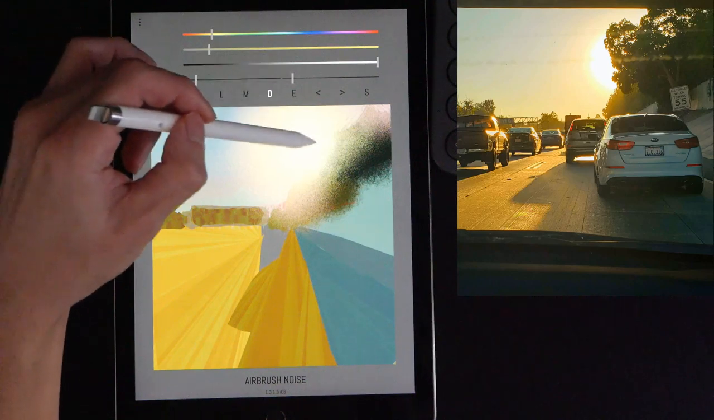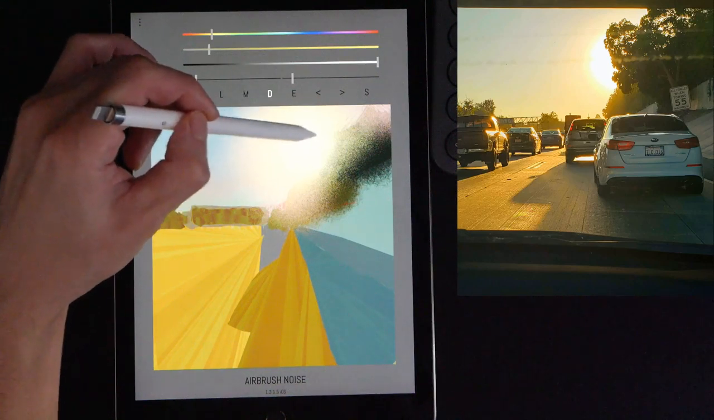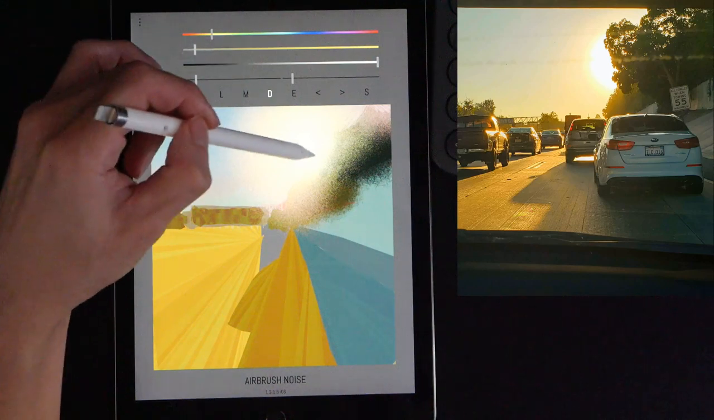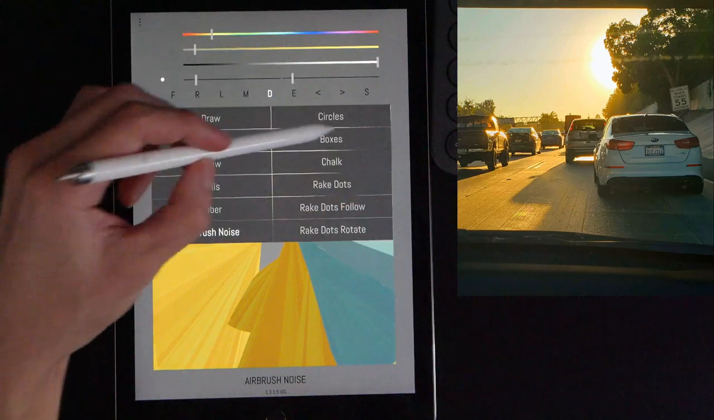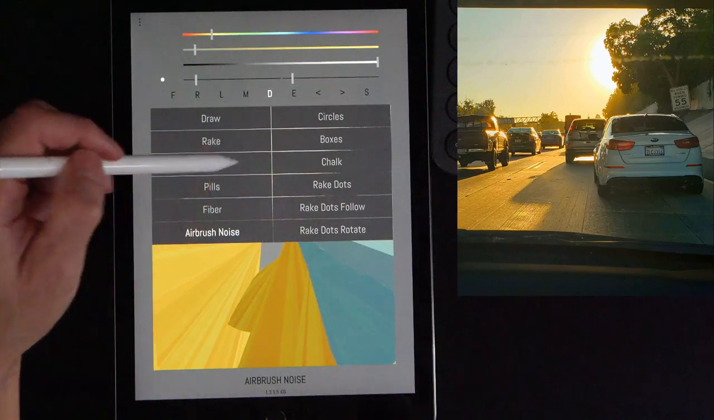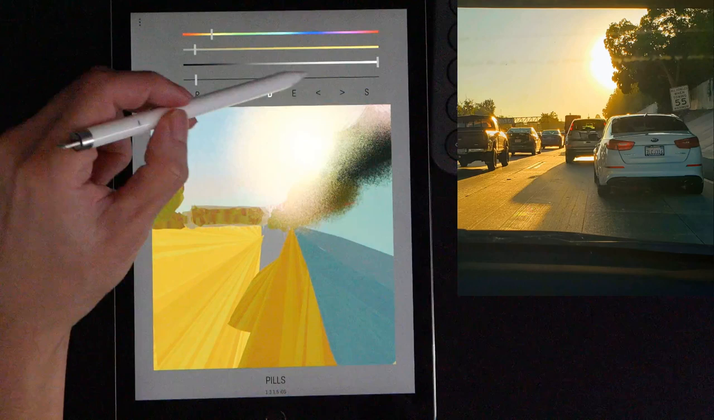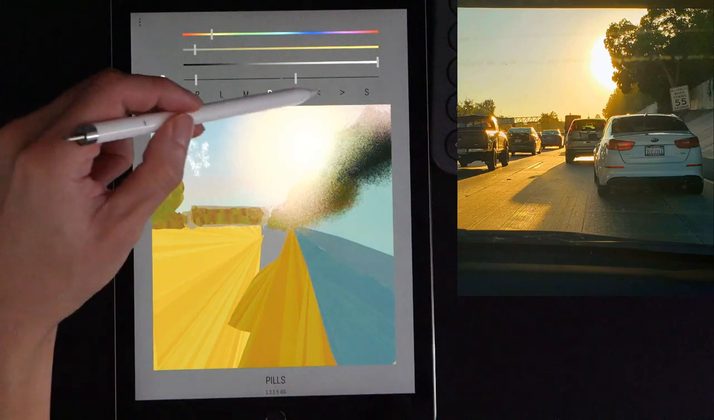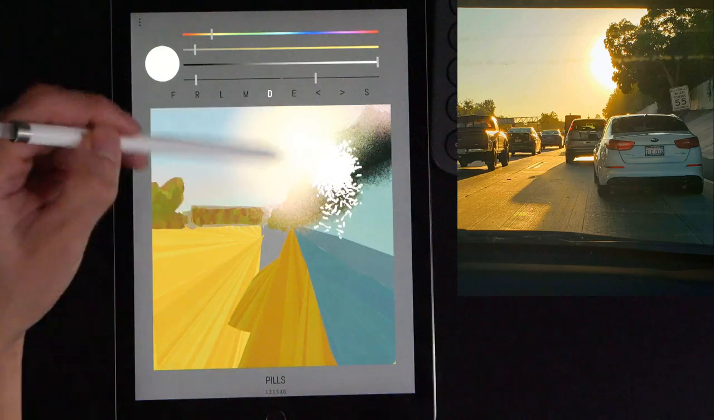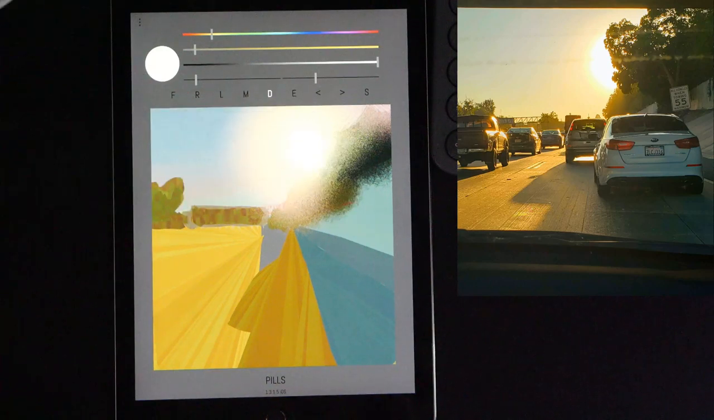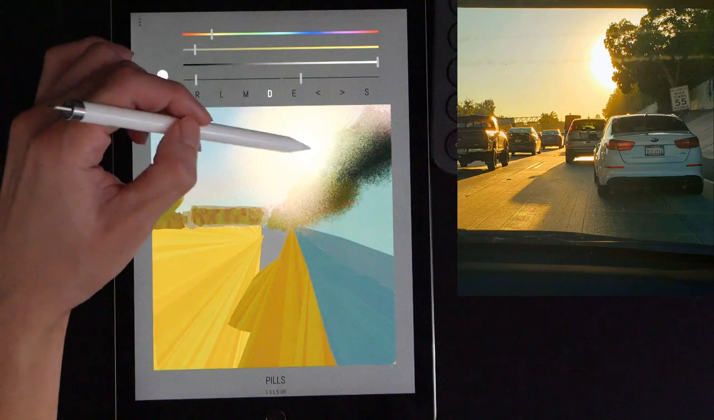And I want it to kind of match my photo, I guess, in this case. So I'm gonna bring it really low. And maybe another brush would be cool. Let's see. Maybe Pills? Pills is kind of a very crunchy, noisy type of thing. I feel like that could be cool at a small scale.